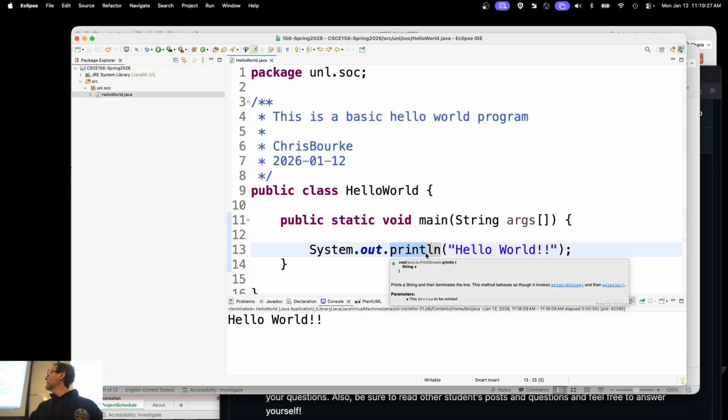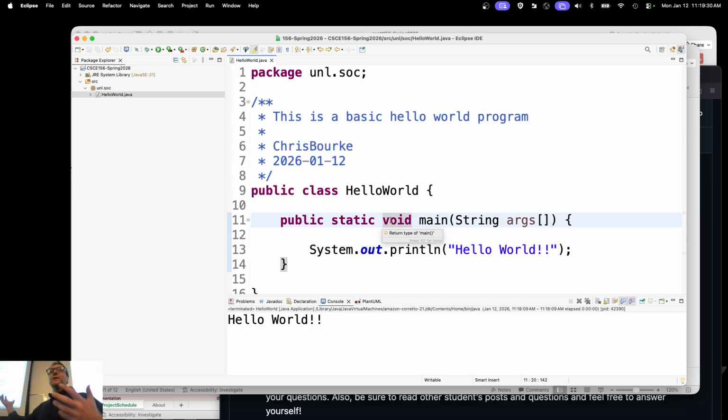There's your first program. If we were grading this, this would get 100%. It's got all the documentation, it compiles, it runs, it does what it's supposed to. We'll pick it up there on Wednesday with more Java.